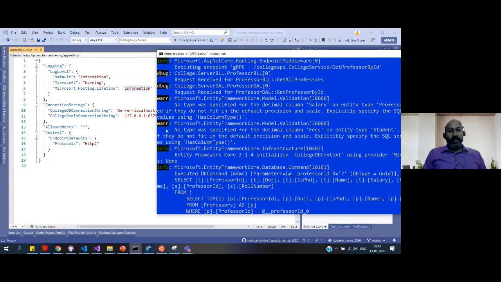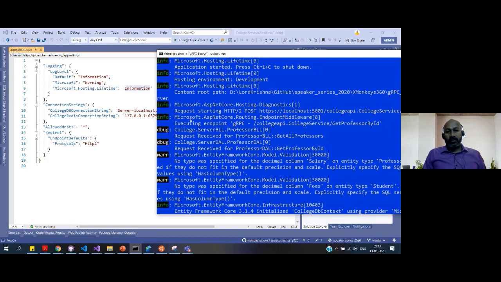Okay, and you can see that for Microsoft we said warning, so that was the reason. You can see the Entity Framework Core is being logged under the warning section. And here the Microsoft hosting is logging as part of the information. And this is the default, which is coming from the ASP.NET Core. And where are these things coming from?